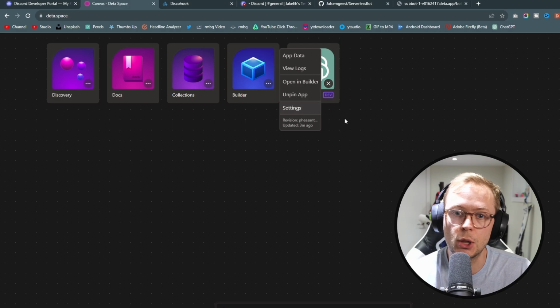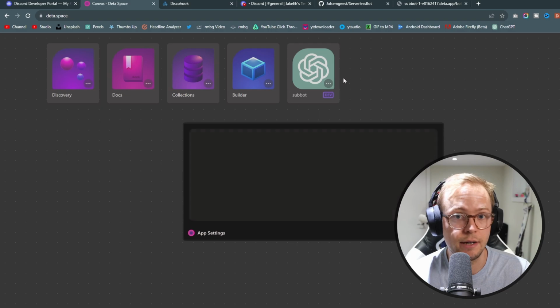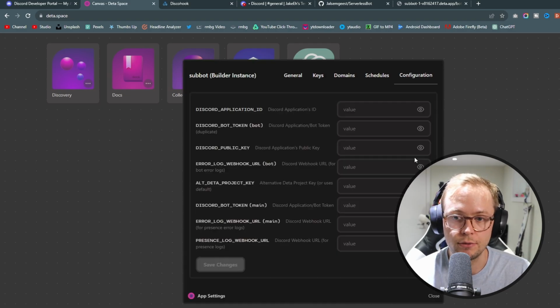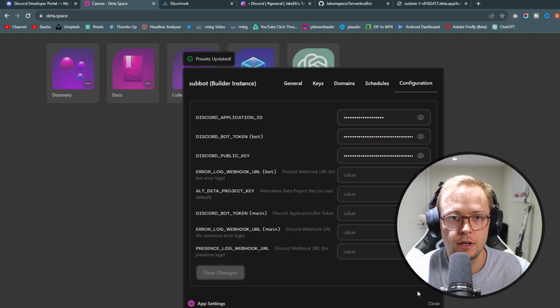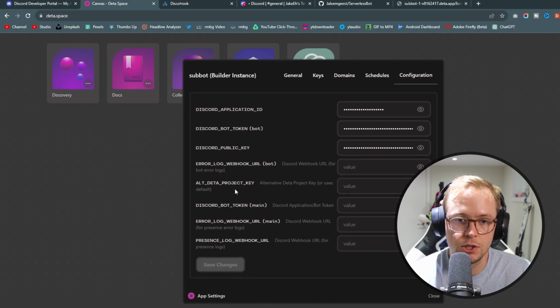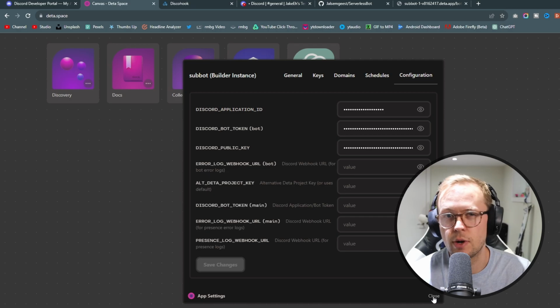All right, now that we have this project running, we now need to actually set some variables for it. So we're going to go ahead and click into the settings for our dev bot here, and we go over to configuration. Once we're within configuration, we are going to copy in our application ID, our bot token, and our public key. Perfect. Okay, we save the changes there. The reason that we're doing this is so that when we run our bot, these values are referenced. It doesn't actually grab it from the .env file. So that .env file that we updated previously is just used for if you're running it locally.